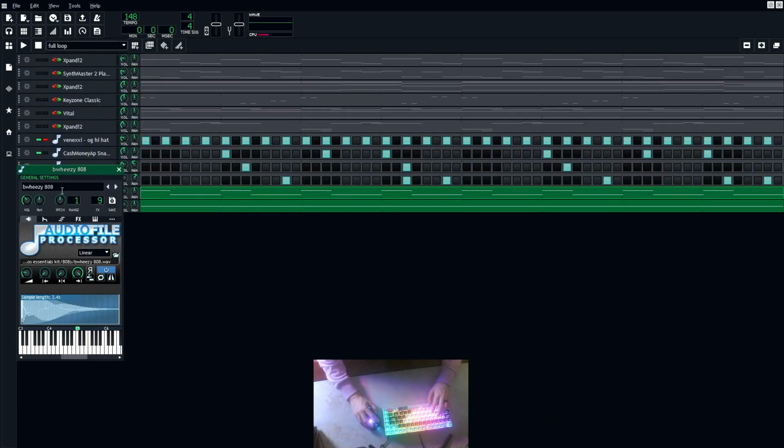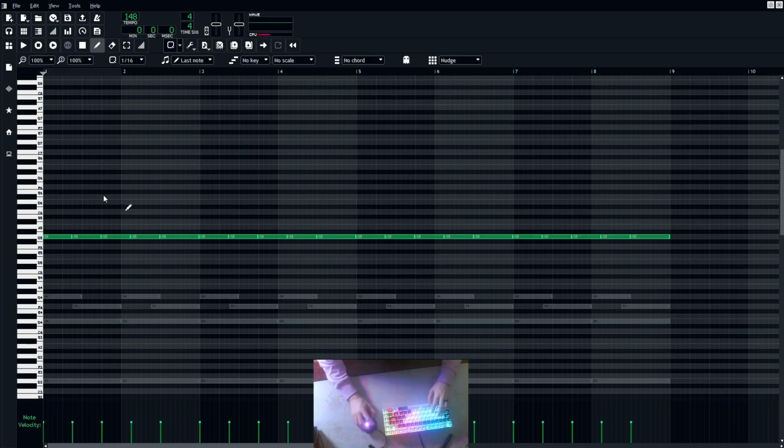For the second 808, all we did was take the B-Weezy 808 again, tuned it to C, turned off the phasing and clicking, and just drew in this really basic same note pattern that gives that bounce for the verse.